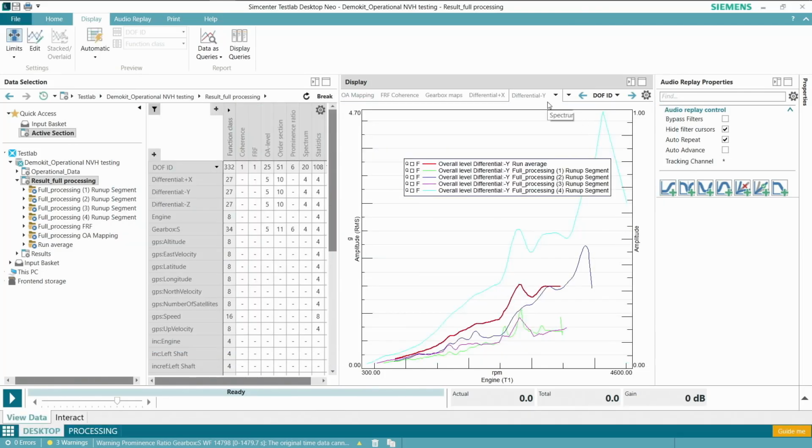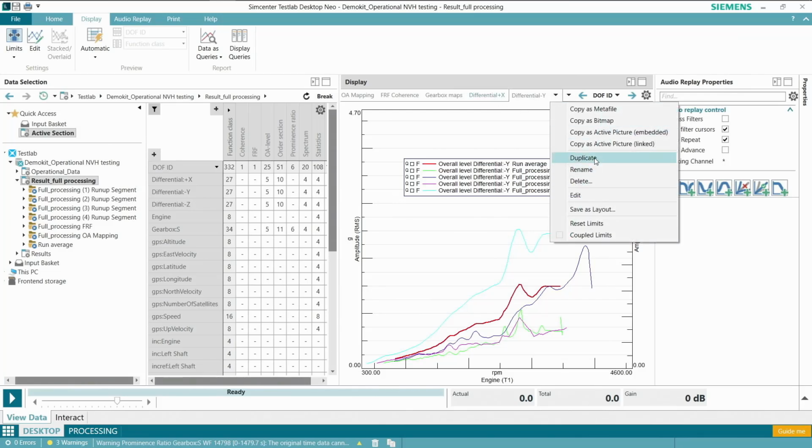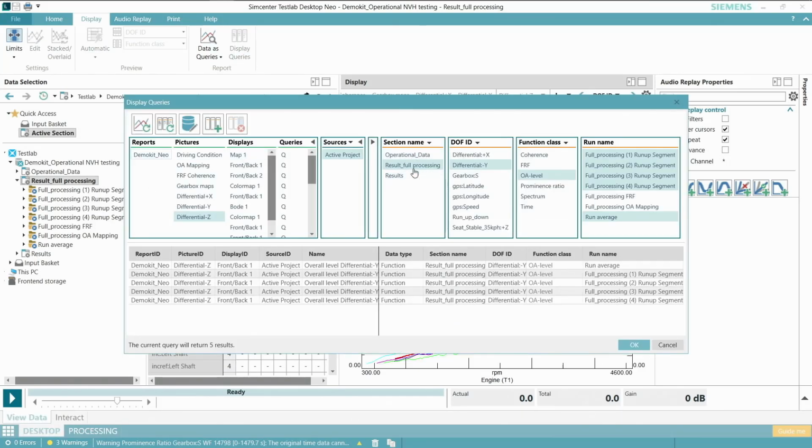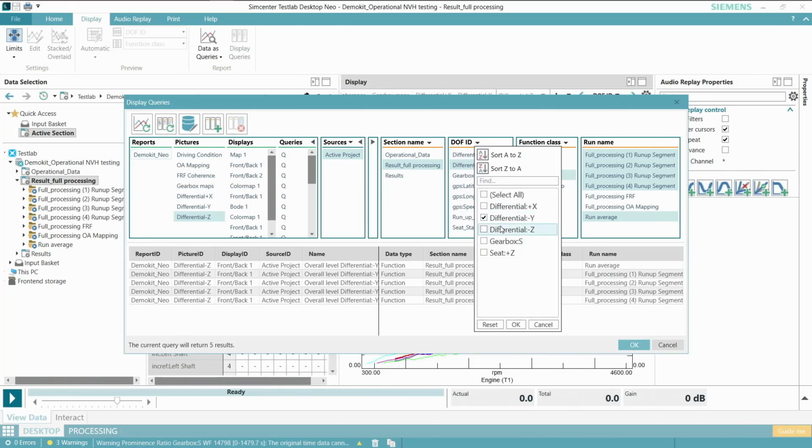So one example that we can do, we see that we have X and Y direction here. If I come here and duplicate this display, I can, for example, give a new name to my Z direction. Okay, and I need to modify the data that's still in the Y direction. So I open the queries of this display again, and you see here in the degree of freedom, I can easily change it to Z instead of Y.